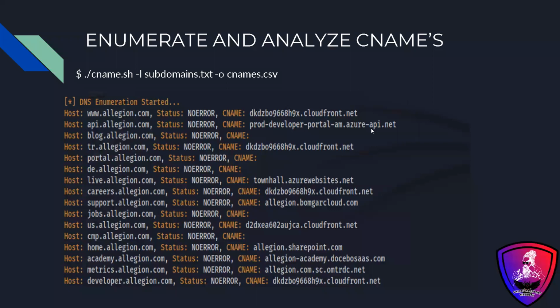Yeah. So NXDOMAIN also here. NXDOMAIN also means the domain does not exist, so we can register the domain and take over it. So with NOERROR also, we can do subdomain takeover. So here we are following this NOERROR concept as well.